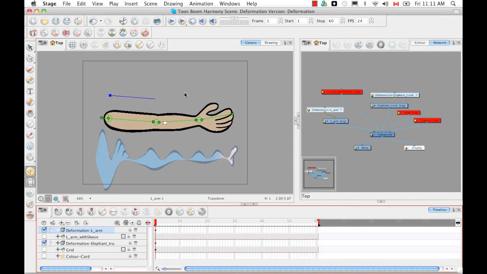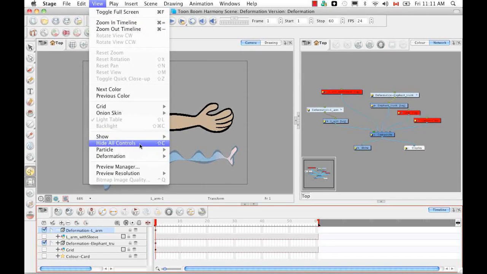Then if you want to hide all the deformers, you can click on the button beside Show All Deformers, which is Hide All Controls. Or you can go back to the top menu and look under View, Hide All Controls. So it's underneath the Show Control. We have Hide All Controls, and the keyboard shortcut is Shift-C.